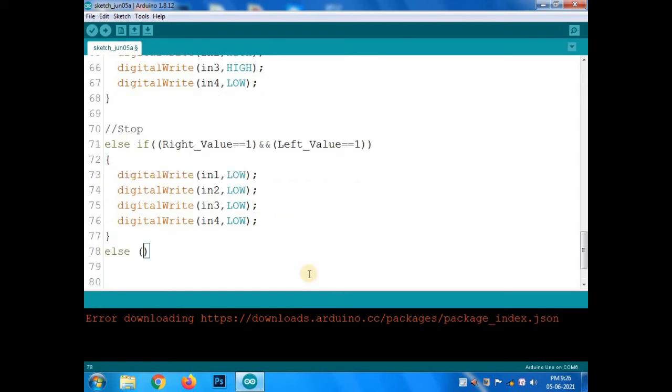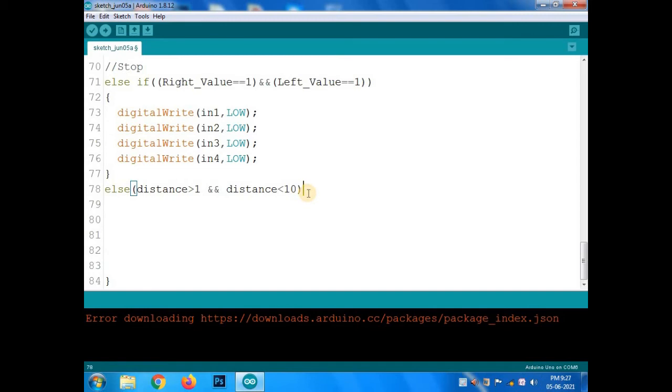Now lastly we will use the distance. We will use the distance condition, I will write distance should be more than 1 centimeter and distance should be less than 10 centimeter, the robot should stop. We are going to make it like that.